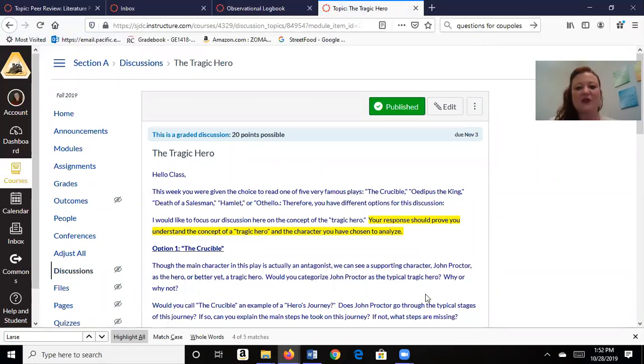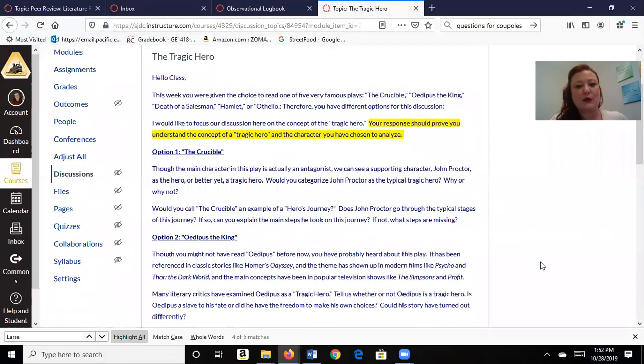So option one is The Crucible. You've probably all heard of the Salem witch trials before. That's what The Crucible is based on, and it's an amazing look at mental illness and deception and morality, and how lust and breaking the marriage bond can really destroy a person. So that's a great tragic hero story.